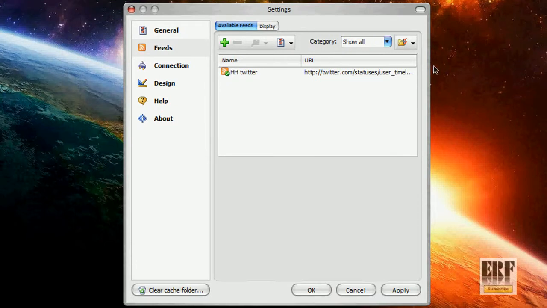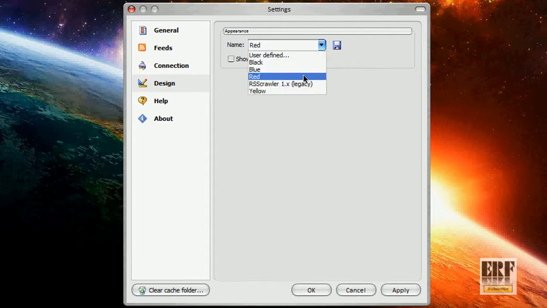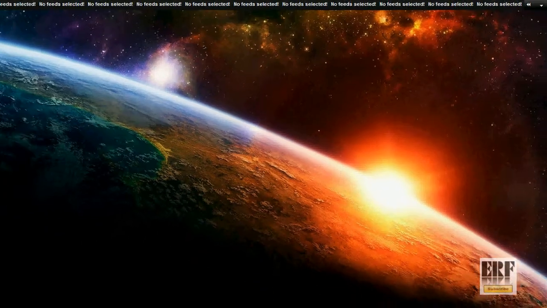You can add other RSS feeds to put on there. Just go through that. The design, you can go through and change the way it looks from like red to blue to black, and it just changes that. So there you go, it very simply updates every now and again. It just runs out at the top of your screen.